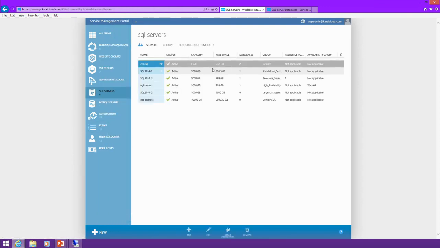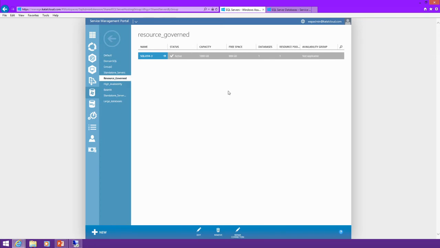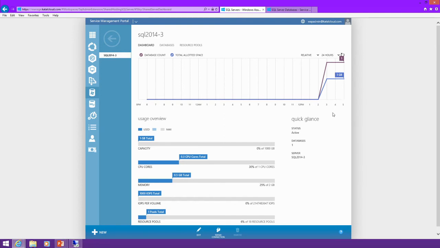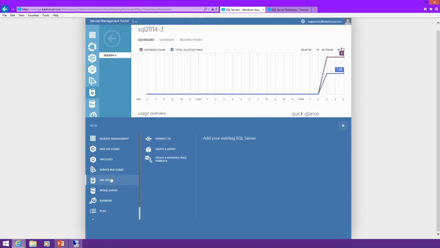And so if we go look at what that group of servers is, if I click on Resource Governed, I can see which servers are in that group, as we did before, and I can see it's a server called SQL 2014-3. And if I dive in, I can really get an idea of what is going on this server. I can see the capacity that's left on the server, the amount of CPU, memory, IOPS, resource pools. Actually, let me show you connecting to it.